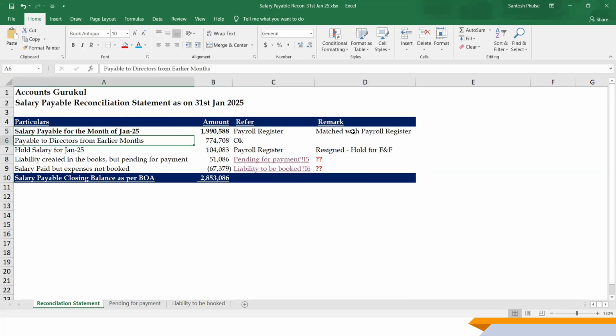Second, payable to directors from earlier months. That's okay. There are certain salaries pending payout for the directors. So when we make a plan for that, it's important to add it here, in which month the payment is going to be done. Third, hold salary for Jan 25. This is also part of our payroll registers. That's 1,04,083, where the employee has put in his paper and his salary is on hold.